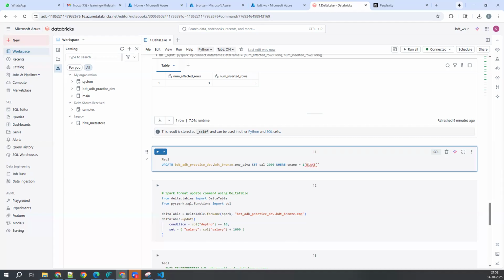Okay, wait, what happened here? Just a second, guys. Now set salary equal to 2000, where ename equal to Blake. Now see what happens here. Now what is your expectation here? What is your expectation? How many files will get created in the backend?